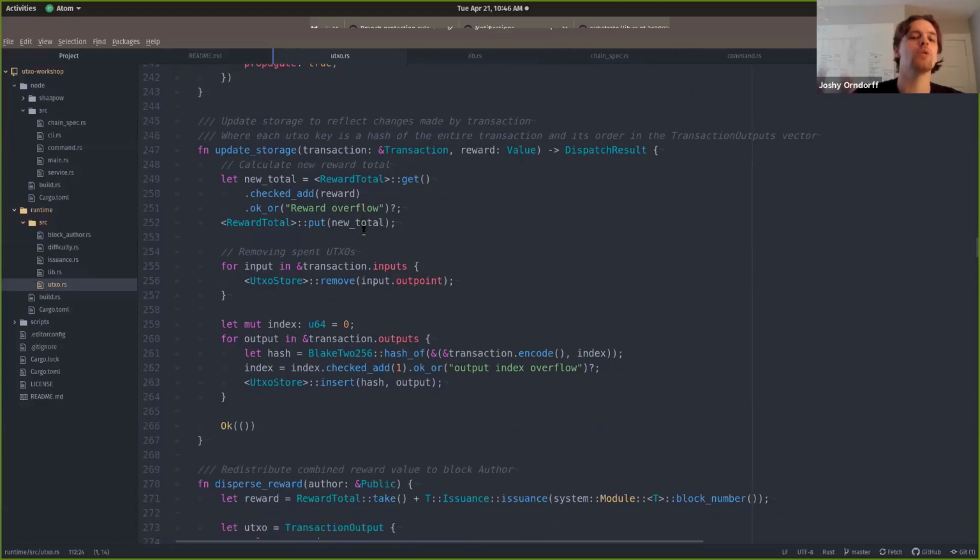So here it is. This is the part that I was forgetting. We have this storage value called reward total, and the new total is whatever it used to be: read the value out of storage, add whatever the reward for this particular transaction was, and write it back into storage. Yeah, cool.